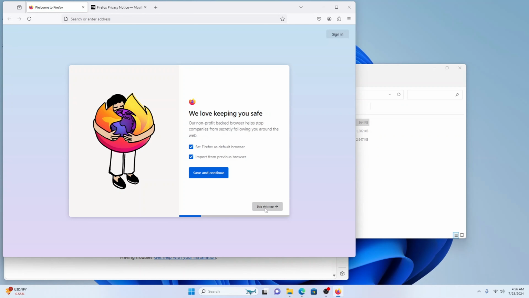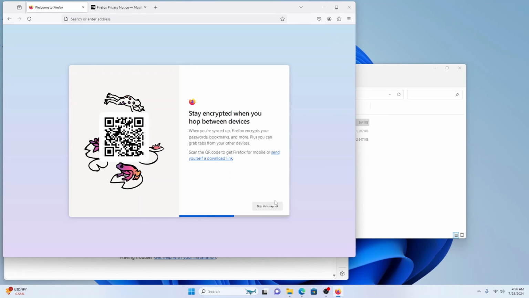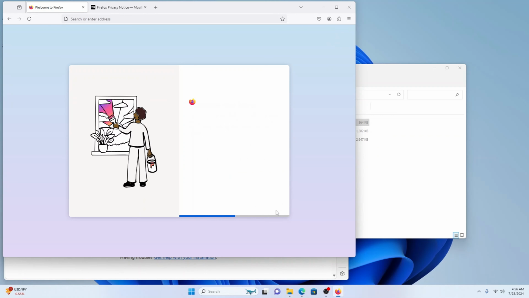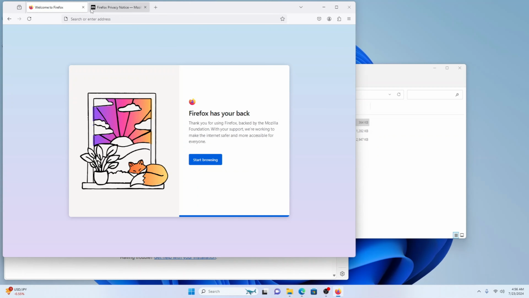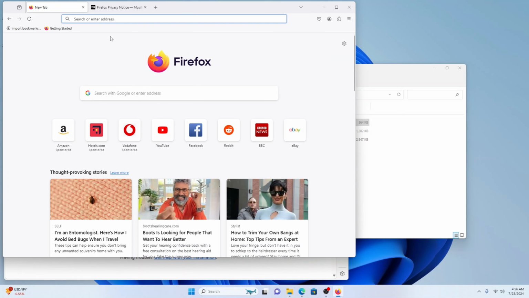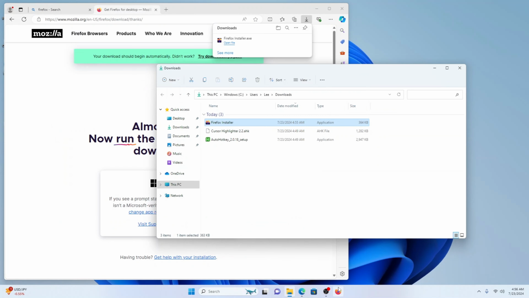We can go through all this information here. I'll just skip it for now. Skip. I'll just skip all this. You can just exit away if you don't want to watch it, or you can start browsing once you've done it. There we go. We've installed Firefox, and it's automatically been put on our desktop toolbar. We can exit all this away.